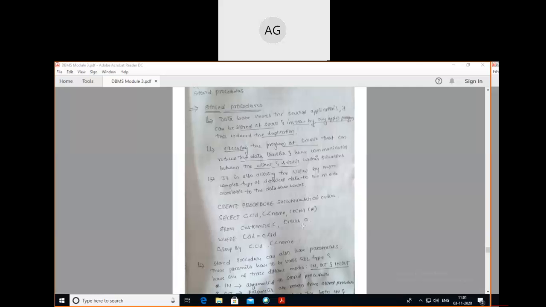And group by means CID and C name, customer ID and customer name. I want to know what exactly that customer ordered, so it should be in ascending order. That's why I am using the group by clause.